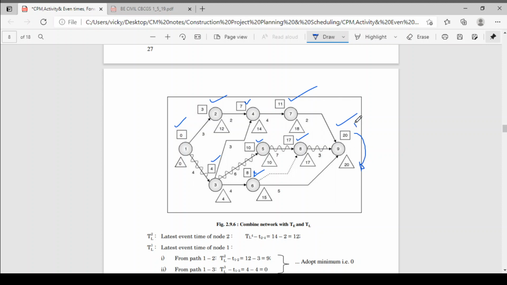I will write here PD, project duration. Okay, in shortcut, PD is project duration. Now we don't have to delay the project, so we have to complete the project in 20 days only. So that we have taken as it is. The latest event time for event number 9 is 20.